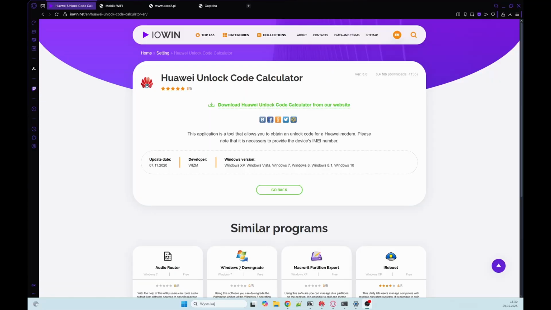The first step is to go to the website iowin.net. You'll find the exact link in the video description. It's a free unlock code calculator for Huawei devices. Once you've entered the number, download and install software.